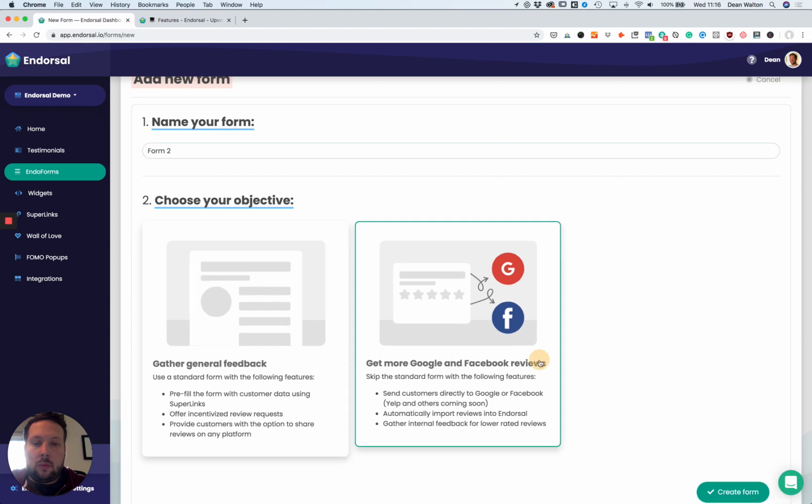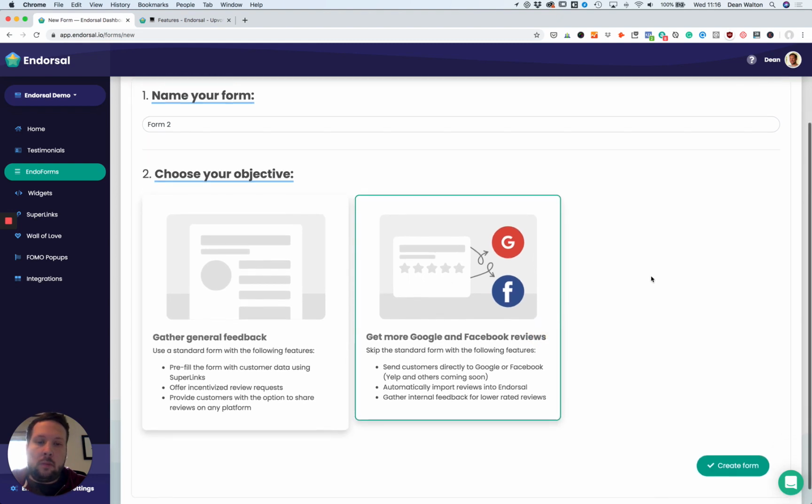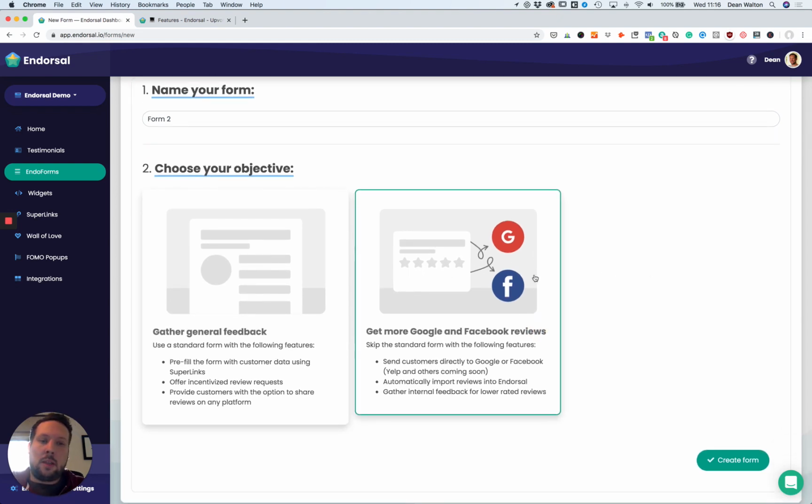But if you want to really boost your Google and Facebook reviews, then this is the option you need to choose. So basically that will skip the form itself and just show the Google and Facebook links. Thereby it obviously removes hurdles for the customer. They can head straight to those platforms, leave their review, and then the beauty of Endorsal is that it will pull those reviews through, so they'll be available on your system to display wherever you like.